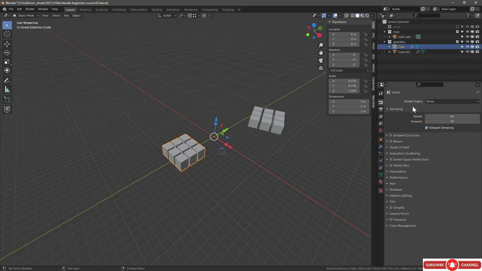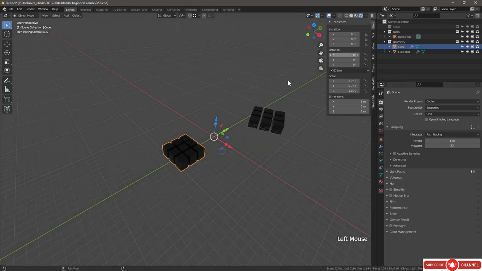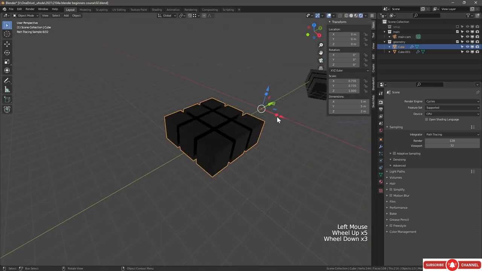So Blender has two render engines, Eevee and Cycles. Eevee is a real-time viewport rendering engine, so it's similar to Unity and Unreal, and Cycles is a ray tracing rendering engine. So let's take a look quickly. I've changed to Cycles. And now if we go to viewport preview, we see this.